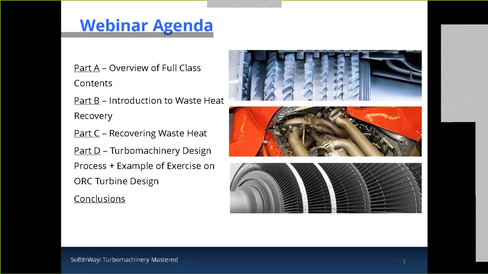The second part is going to be an introduction to waste heat recovery. This is going to allow you to get some background information about what I'm going to be discussing in the third part, which is going to be devoted to recovering the waste heat, so waste heat recovery.